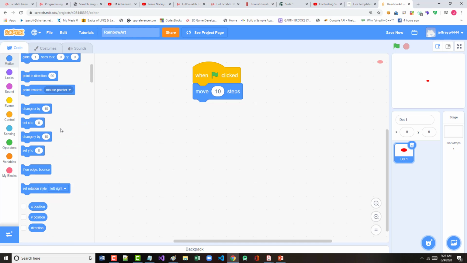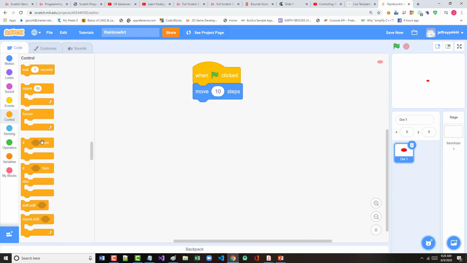So what I'm going to do is go down to control right here, and find myself a forever block, which is right here. You'll notice again, it has the notch in it. Notice once we get the little shadow like that, it means it'll automatically click in. And this is meant to have stuff put inside of here.